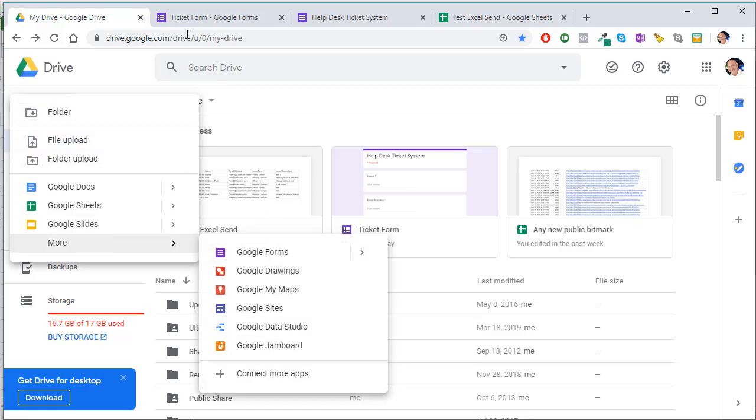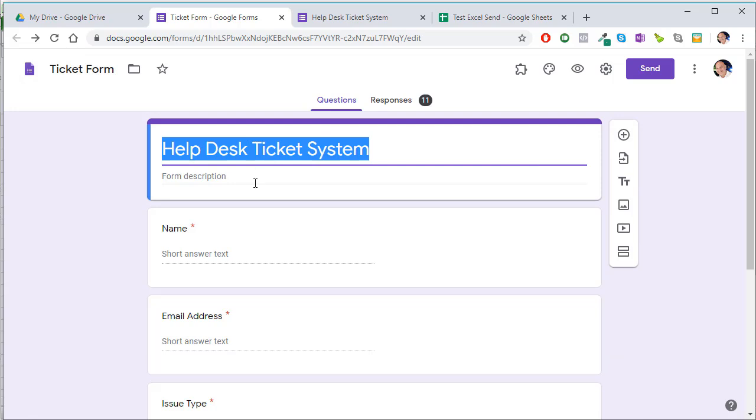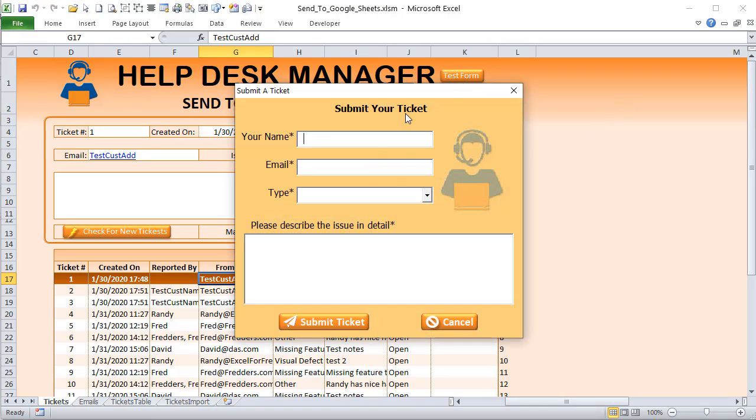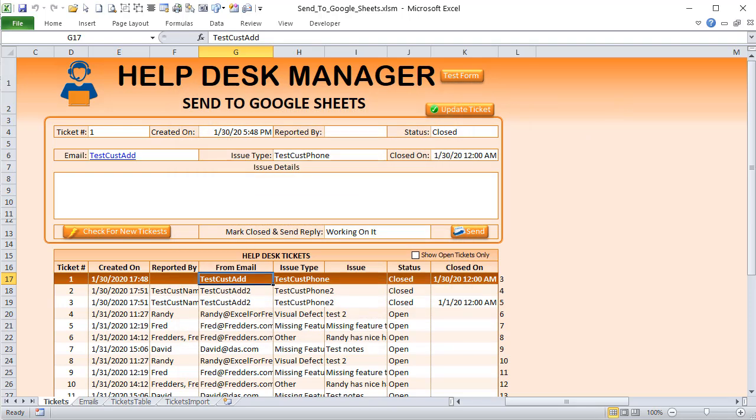Now, I've already created a Google form and it looks something like this. It's a very basic form called ticket form. I've given it a name, given it a description here, and I've given it basically 4 fields. Those 4 fields mimic the same exact fields that we have on our form here: name, email, type, and submit ticket. So I've given it all those same fields in the form as well.